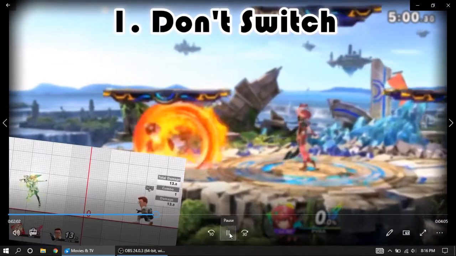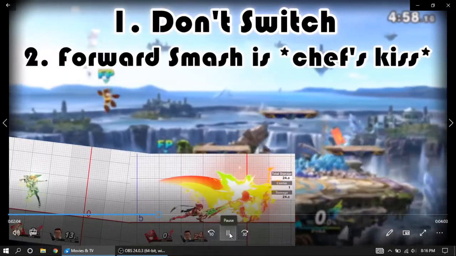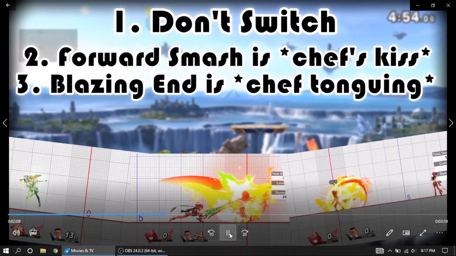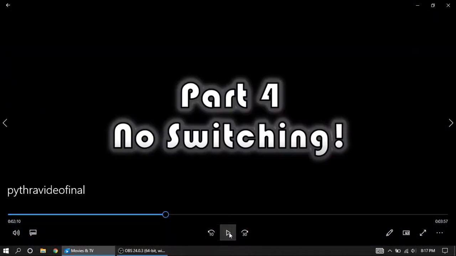First, don't teach it to switch. Second, forward smash is a must. And third, side special, also a must. Boom. Sequential. Right there. I held on.